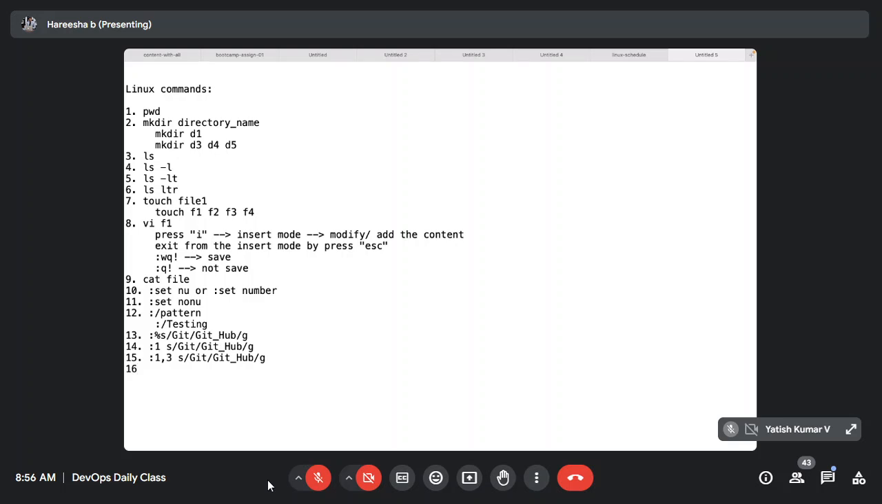Or I can give :10,20s/testing/development/g. Or if I give :20,$s/Linux/Unix/g. Dollar is nothing but the end line, the last line. Some other random patterns I am giving.